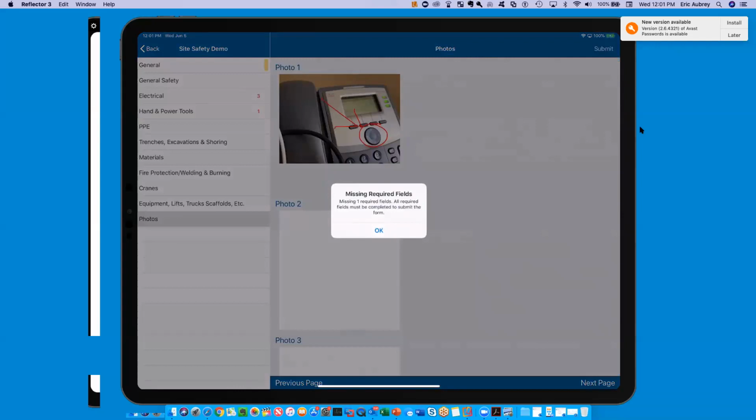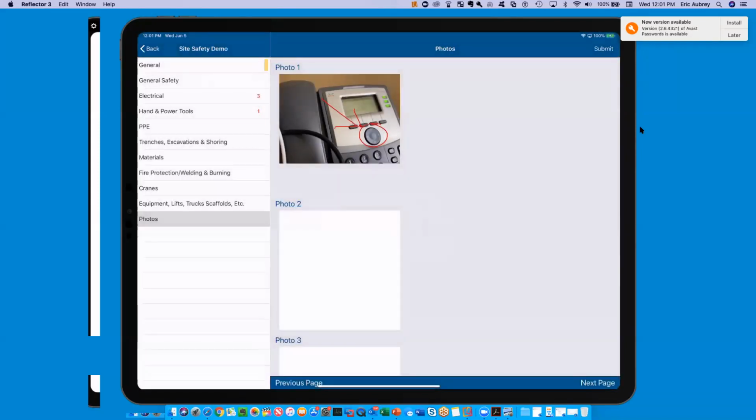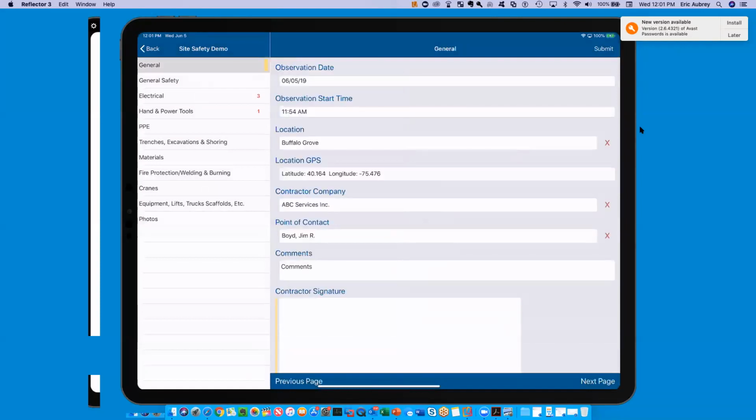Okay, and so you'll note here, I get a message that there are missing required fields. And this goes back to that yellow indicator bar that we looked at on the OJT earlier. I'm missing one required field, and all required fields must be completed in order to submit the form. I'm going to say OK. And the form shows me where that required field is. It's up under General, and I forgot to do that.